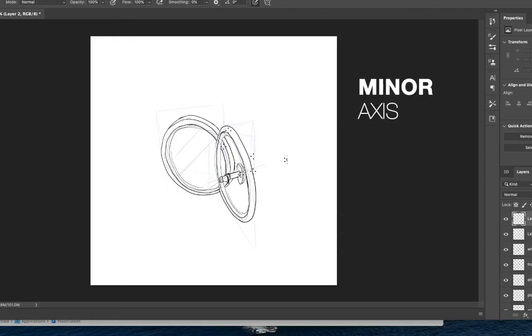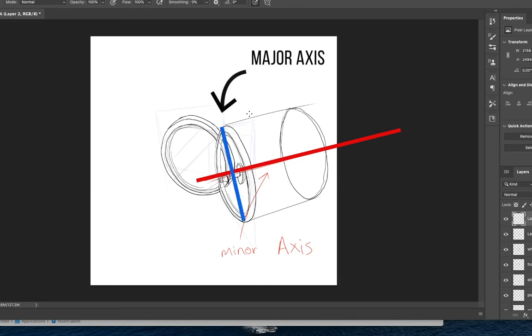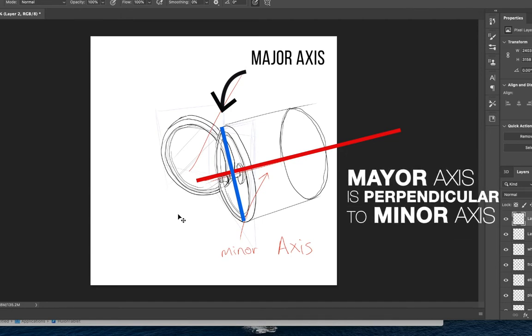One of the first elements of the ellipse is the minor axis. If we imagine our ellipse as part of a cylinder, then the minor axis will be like the spine that goes through the middle, and the major axis will be just another straight line that crosses perpendicular to the minor axis. This is very important. Always remember that the major axis is always perpendicular to the minor axis.